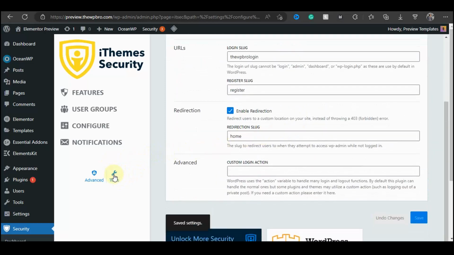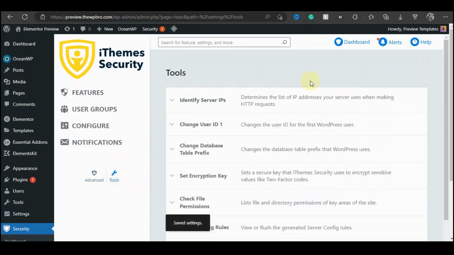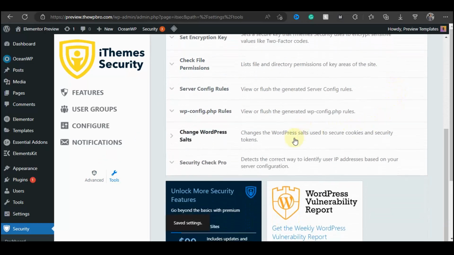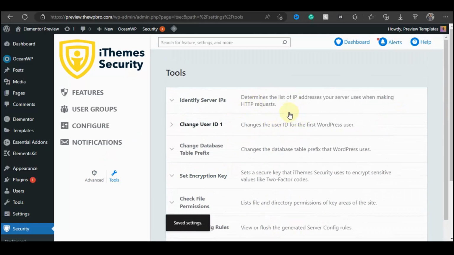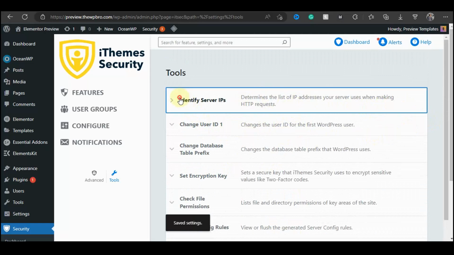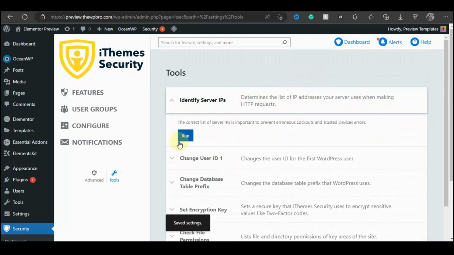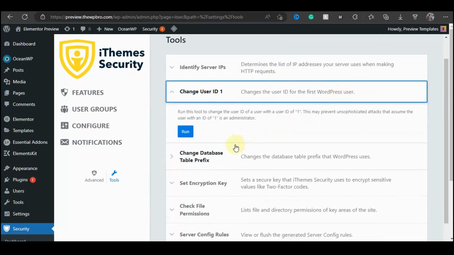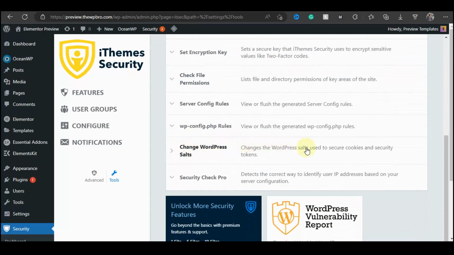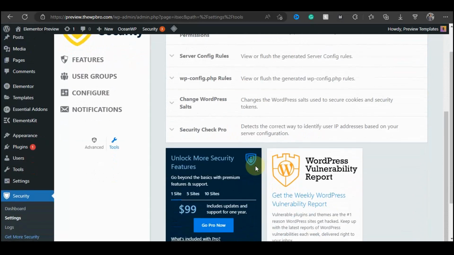Now let's click on this second option that says Tools, and here we just have some other features and settings that we can choose. It says Identify Server IPs, and we don't really need to do anything here. We can just leave it as it is, and move on with other important things.